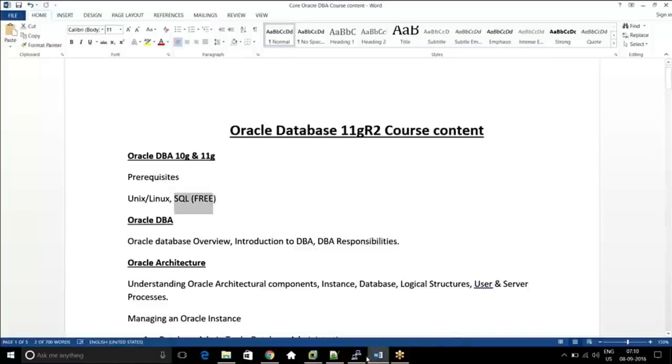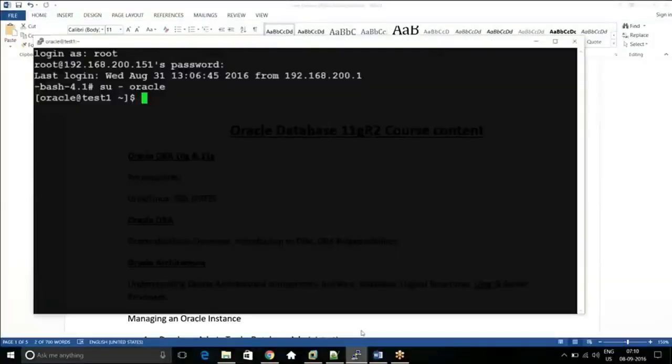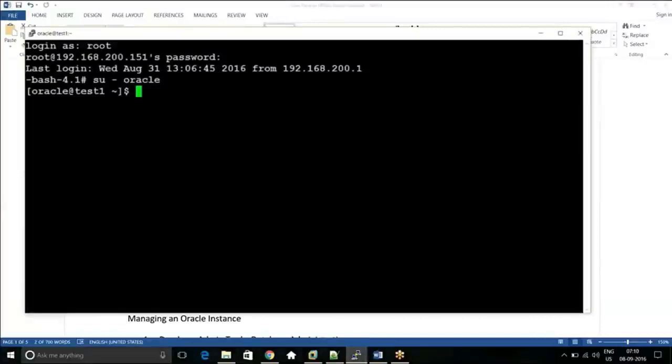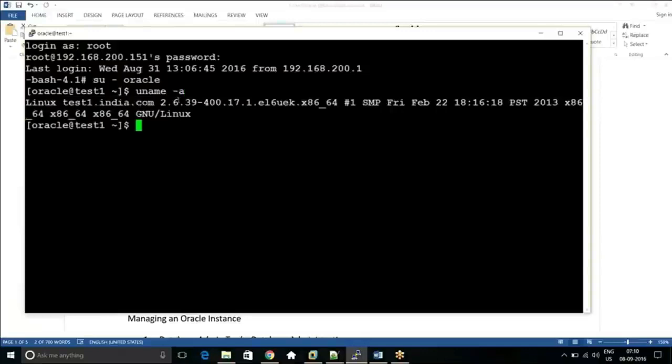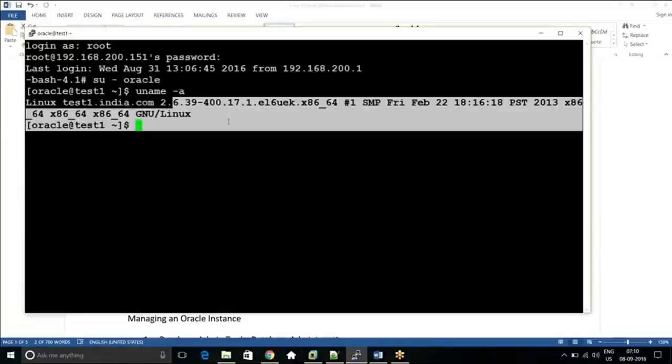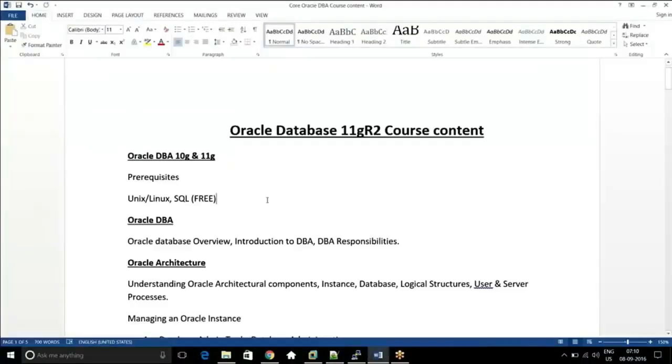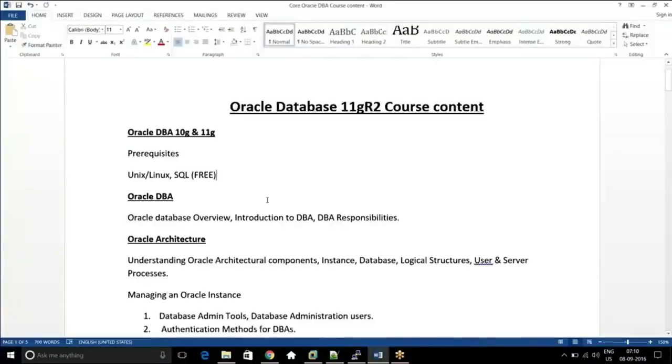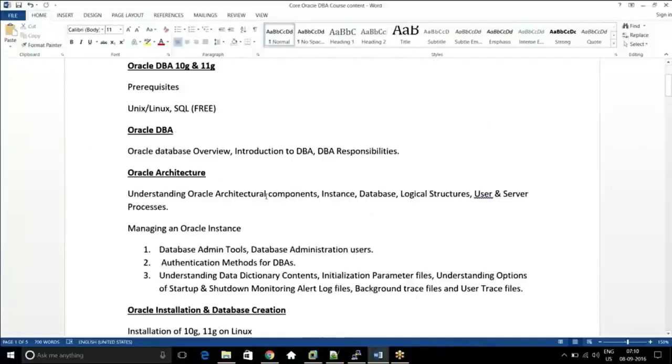And Linux, this is the Linux box, guys. This is the Linux box. See, Linux, right? This is our host. Any questions, guys? Anyone who's new to Linux and SQL? Yes, Krish.